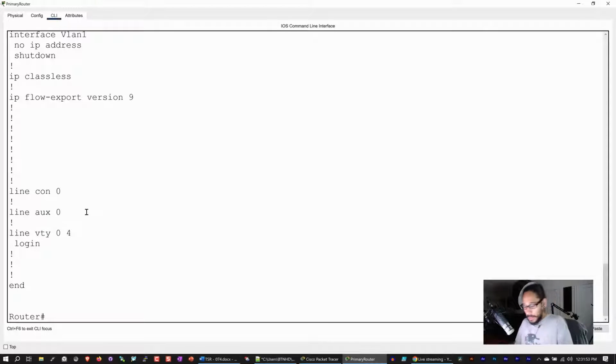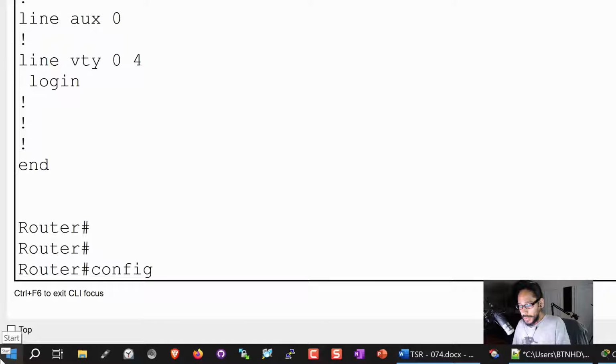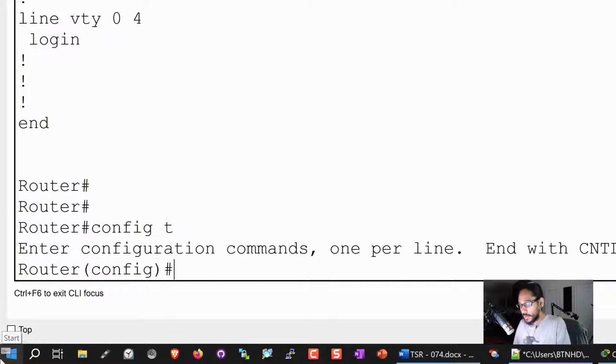So let's configure it. Now, to configure it, we are going to get into config t again, configuration terminal. Awesome. Let's do a hostname.